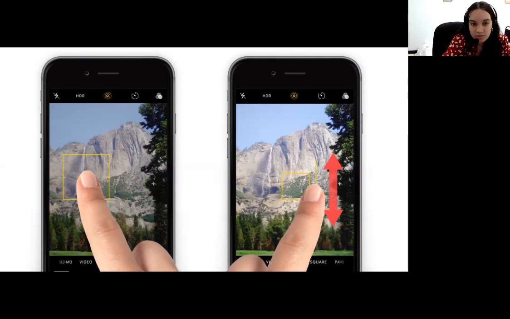But then it won't move. I have the same thing, AE/AF lock, but then you can't move it. Yeah, all you have to do with your finger is just touch anywhere on the screen to unlock it. I see. Okay, thank you.